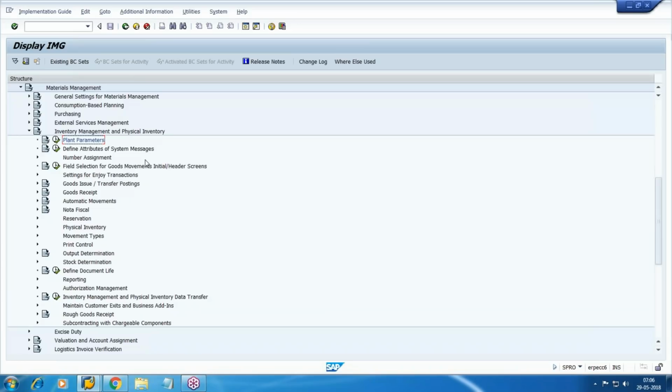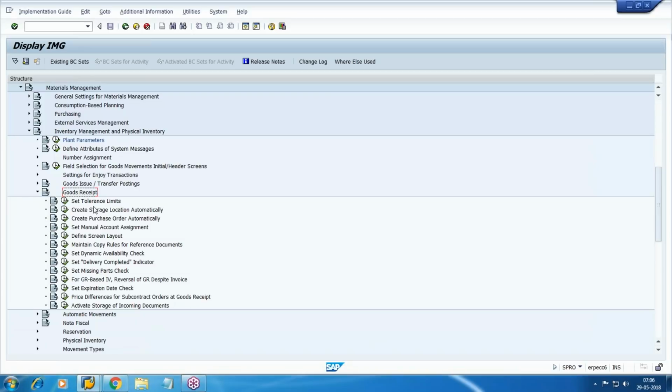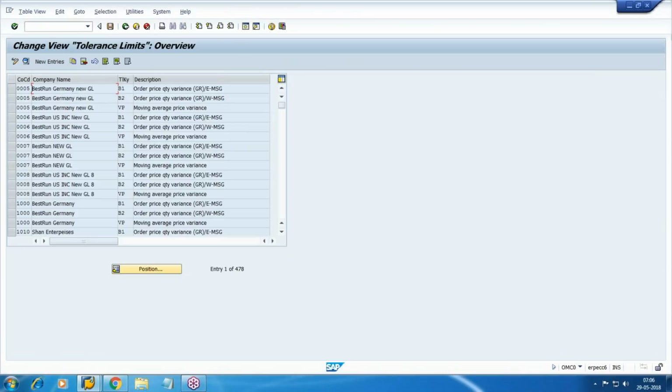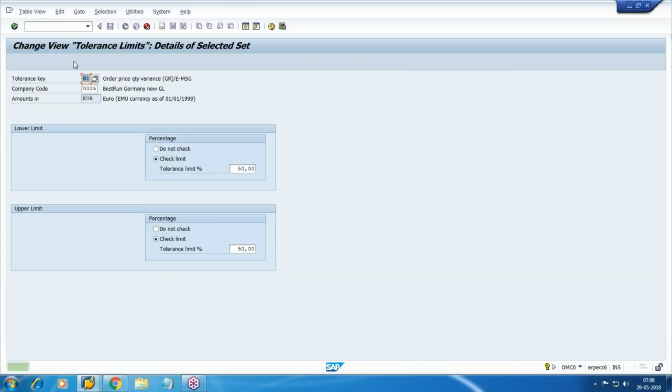Next, tolerance, goods receipt. First purchase order, then GR. Goods receipt, set tolerance limit. This one also I am going to copy from the standard. Tolerance keys B1, B2, VP. Copy it, company code.